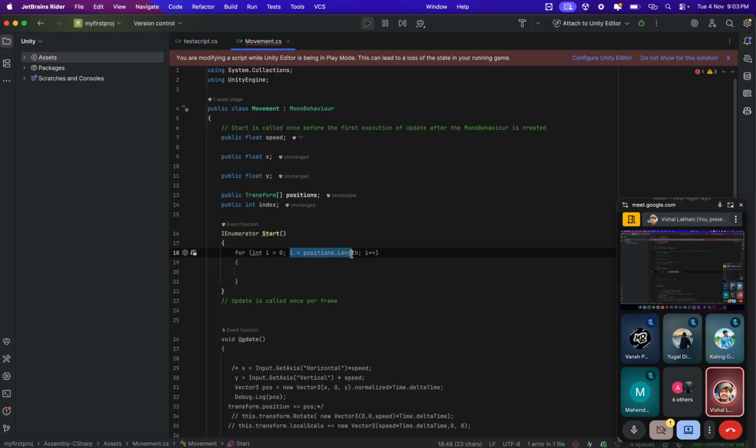Currently the length is 4, the positions dot length which we get. This is our length, or maybe we can just hard code it here, 4. So it will go from 0, 1, 2 and 3. It won't go till 4. Because I is less than 4, so 3 is less than 4, correct, but 4 is not less than 4.